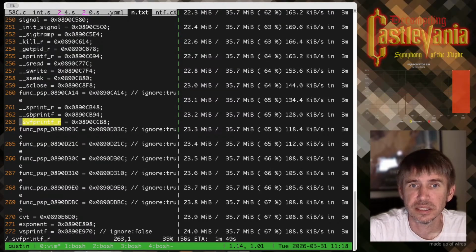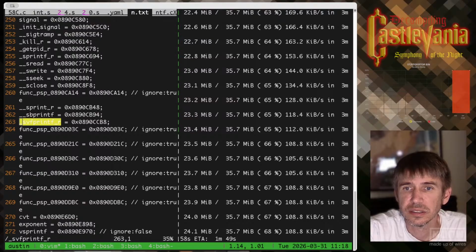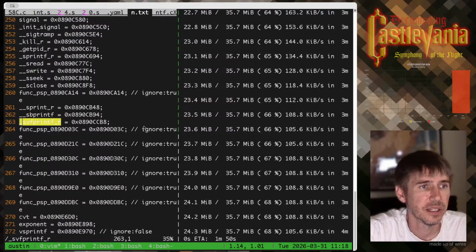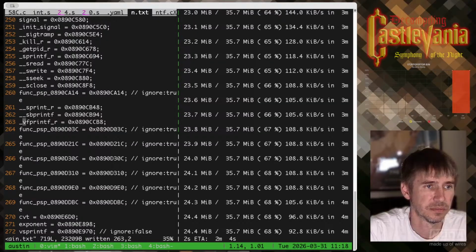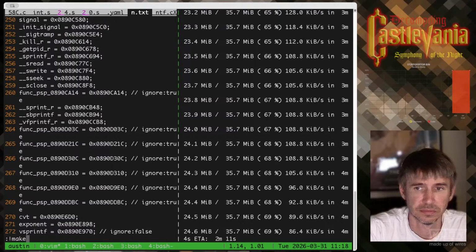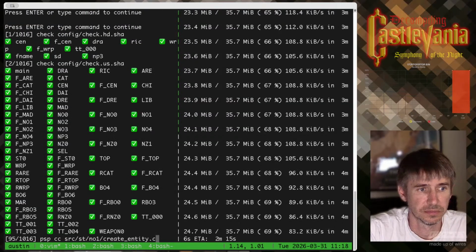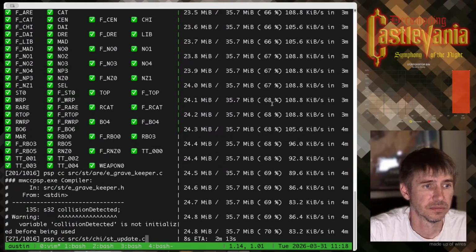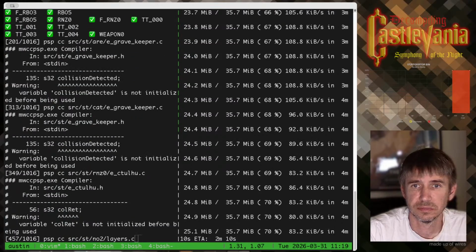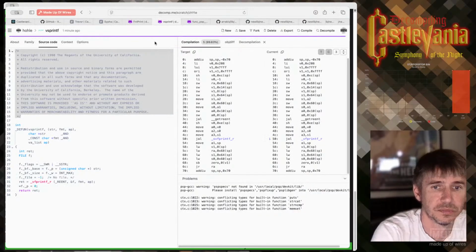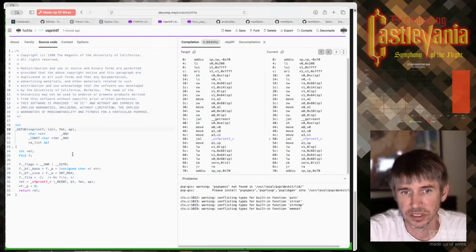So I say that this symbol is vfprintf, no S. But this works as well.